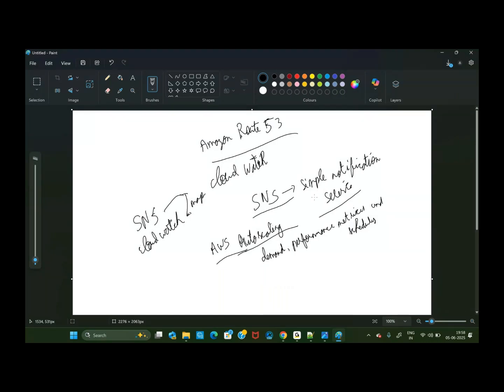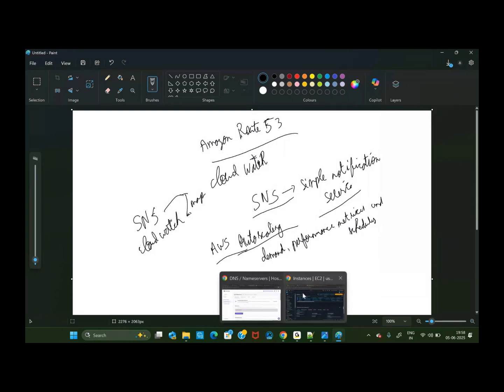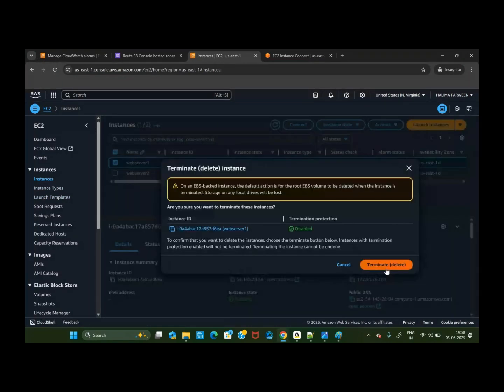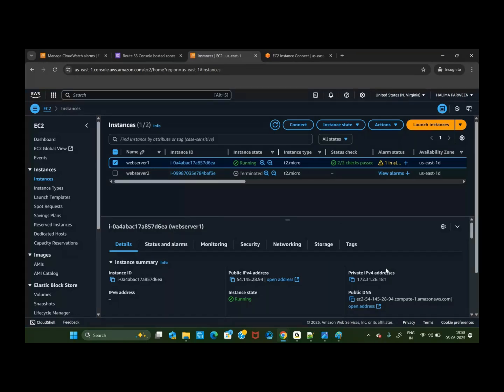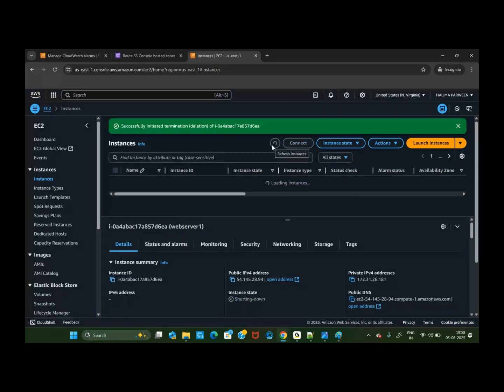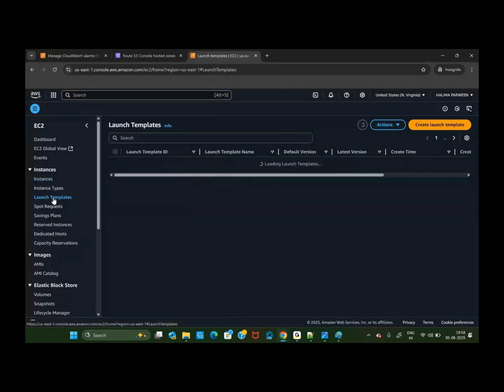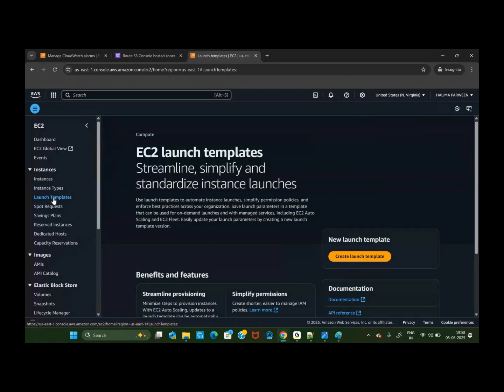So now I will see how we can try that. Before going to auto scaling, I have to click on launch template in the instance. I think I will be deleting this instance now. I don't want this instance, so I'll be deleting it. Launch template. I will click on launch template. Launch template means we will be creating a template.